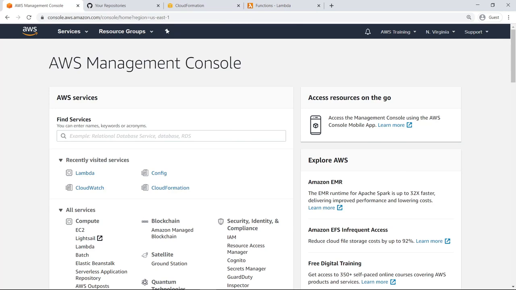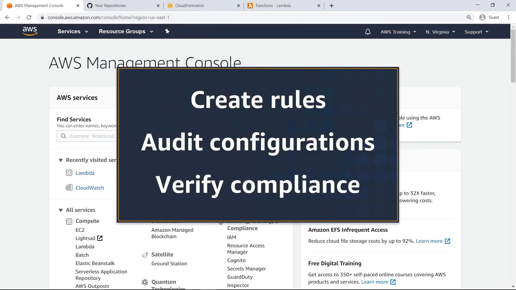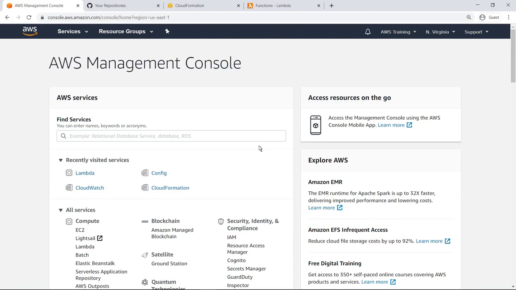In this video, you'll see how to evaluate third-party resources with AWS Config. With AWS Config, you can create rules to audit configurations of third-party resources to verify compliance with your organization's policies and guidelines. Let's navigate to AWS Config to get started.